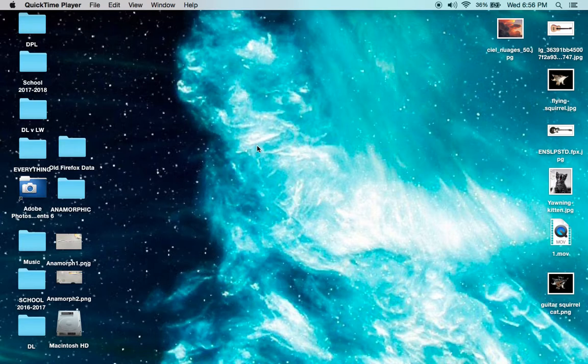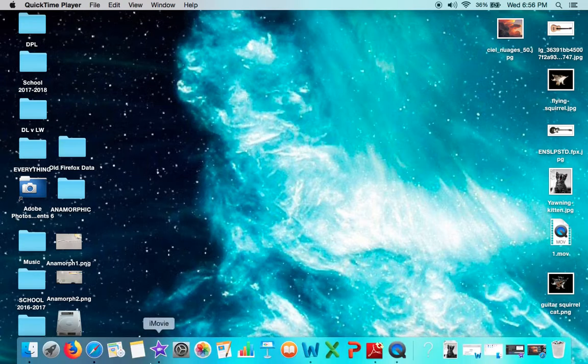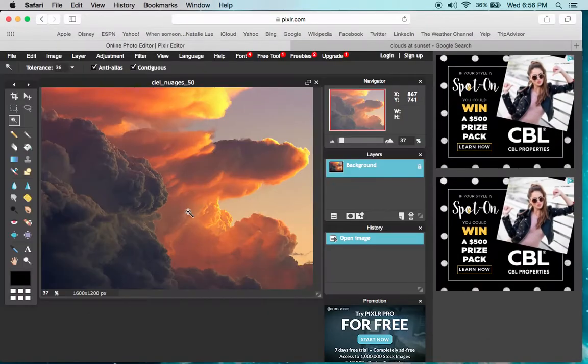About selecting things with the Magic Wand tool. This is when you're working in Pixlr, very much like Photoshop and other raster editing programs. Let's see, I go on my browser.